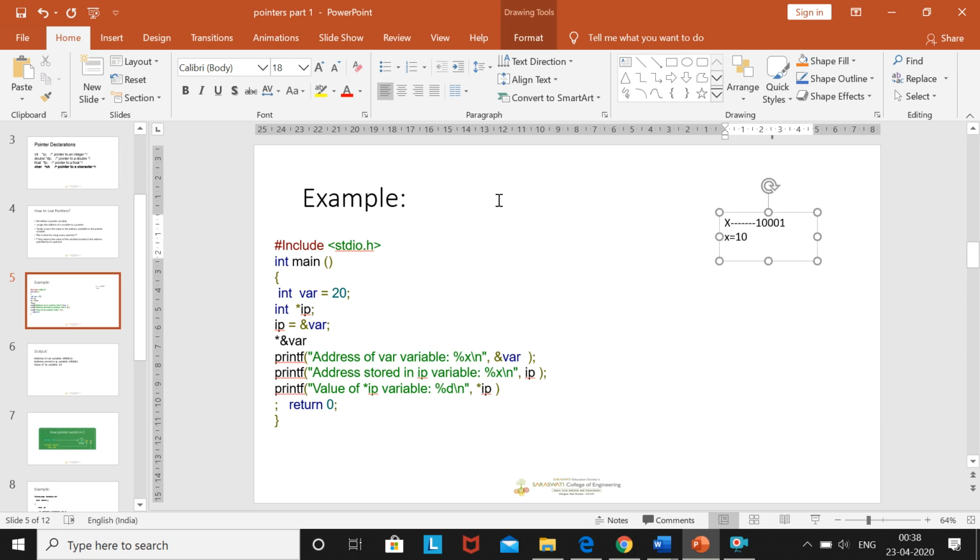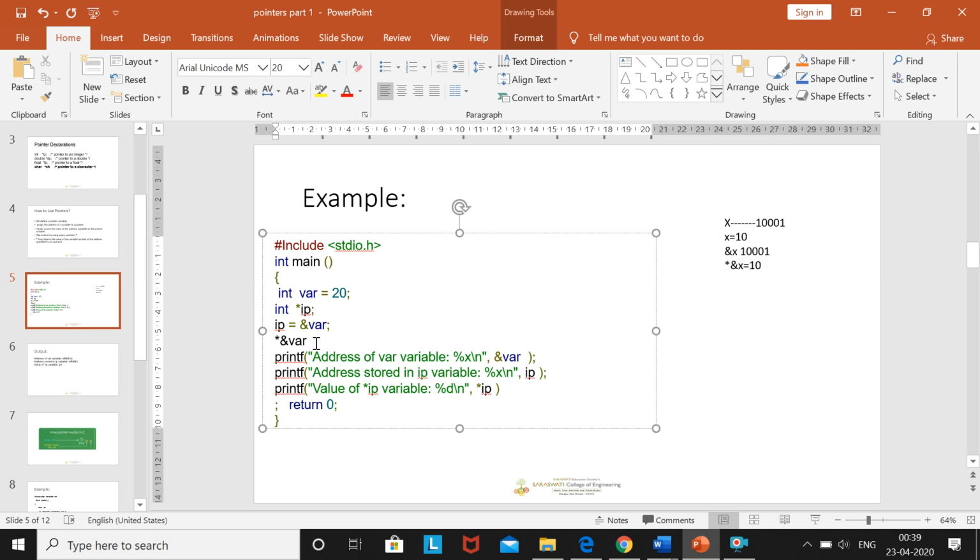Okay, now let me demonstrate to you the use of ampersand. If I write ampersand x, this means address of variable x. So the answer of ampersand x would be 10001. But if I write star ampersand x, that means value at address of x. What is address of x? 10001. And what is the value at this address? 10. So star ampersand x becomes 10. This is exactly what we have displayed in this program. Okay, let's move on.